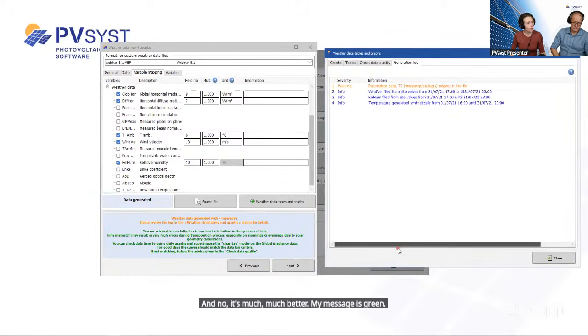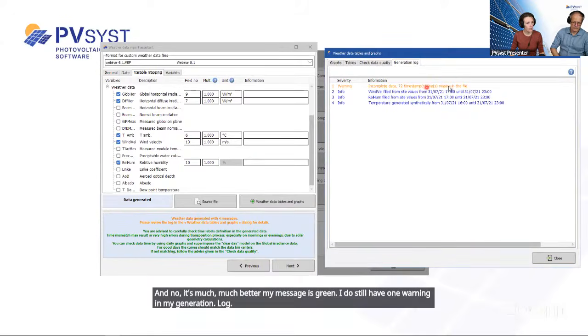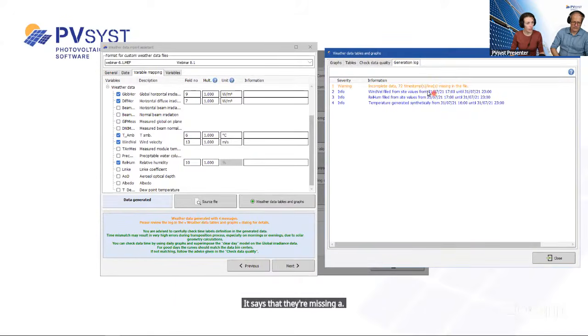I do still have one warning in my generation log. It says that I'm missing a few lines of files. And if I really read through all the log, I can see that it's really like the end of a day.